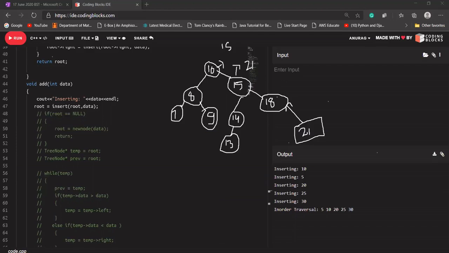Okay, for in order successor, what I'm going to do, for that, 15's in order successor is 18. What if 18 also had a left child? Let's say 18 has a left child that is 17. You are asking if 18 also has a left child.